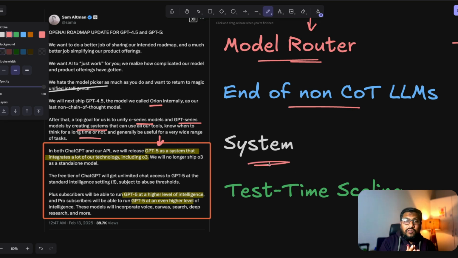It's going to be a combination of models, probably with a router at the start, and it is also going to integrate O3 into it. So they're not going to ship O3 as a standalone model. They're going to ship O3 within GPT-5, or whatever they're going to call GPT-5. I think it is going to be slightly confusing because until now everything was a single model, but now they're going to call the interface, software, system, agent, agentic tool, whatever you would like to call it fancily, that is going to be GPT-5.